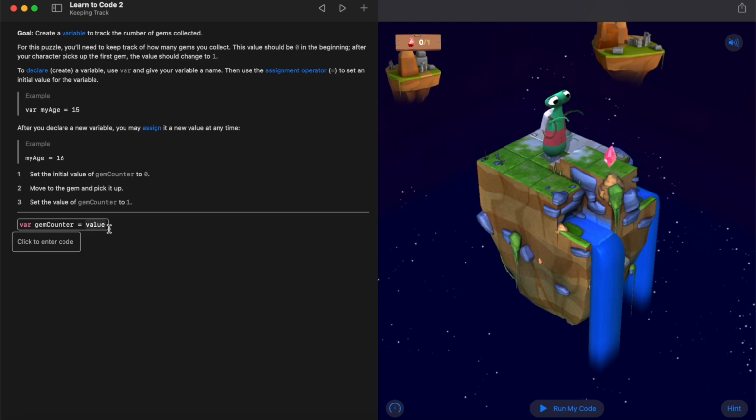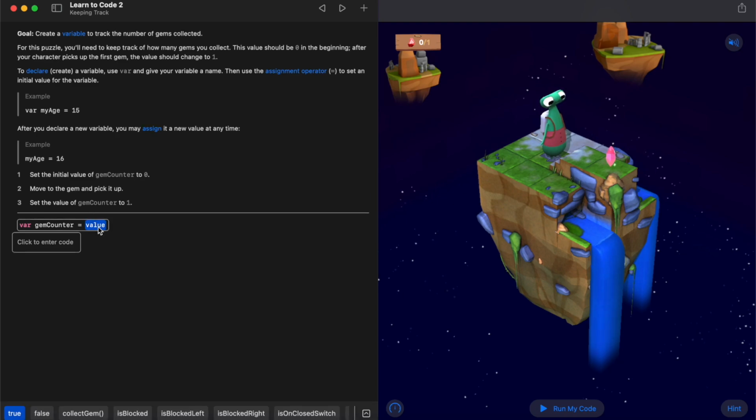You can see here that we have a variable already declared. To declare a variable in Swift, you have to use var. That tells our program we want to create a variable. We then give it a name. Like when we're naming other parts of our code, we want to make sure that name is relevant. We're creating something to count the number of gems we have, so our variable is called gemCounter. The first instruction says to set this gemCounter variable to 0.